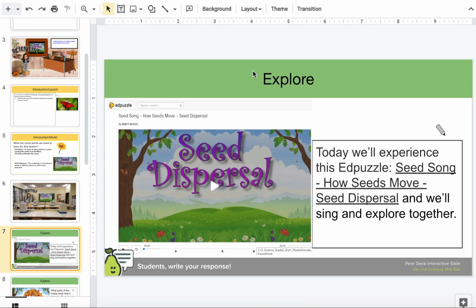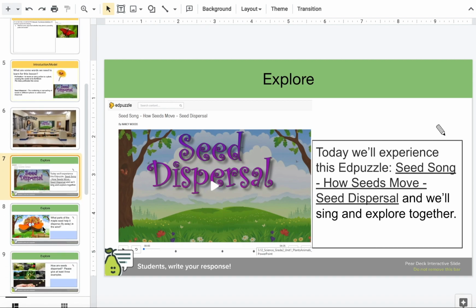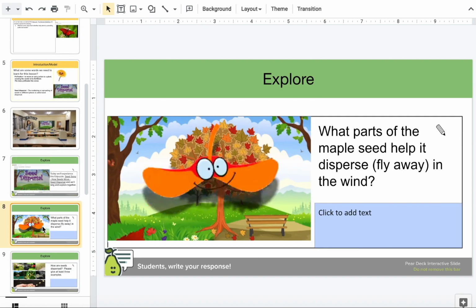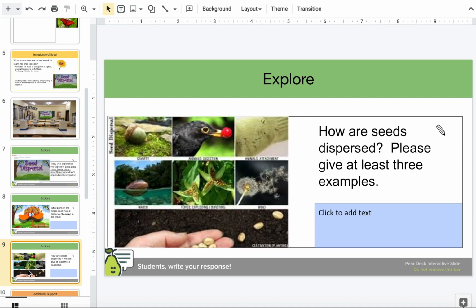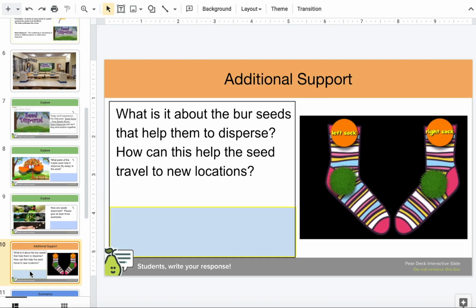Okay, science explorers, let's investigate and explore some questions. What parts of the maple seed help disperse, fly away in the wind? Think, think, think. Science explorers, write your response. How are seeds dispersed? Please give at least 3 examples. Think, think, think. Science explorers, write your response.